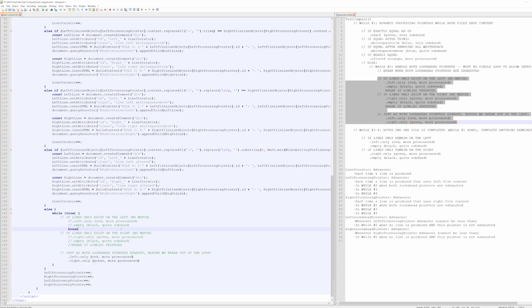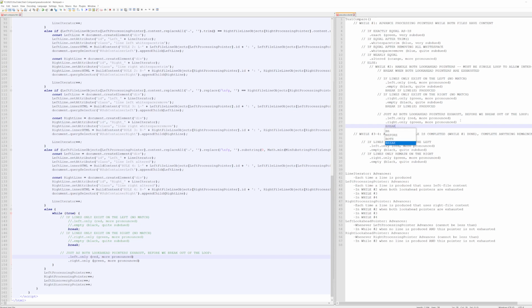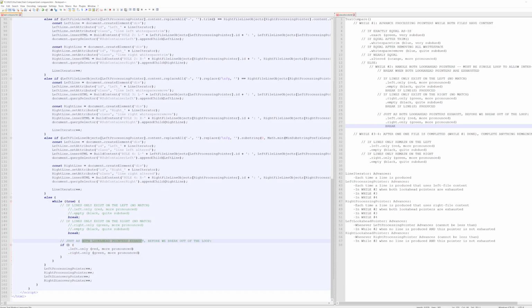I guess I'll just write the break in place, and then we'll address it when we actually write that code. And then of course for this one, just as both look ahead pointers exhaust, before we break out of the loop, it was implied that we would break after that, because these 2 lines will only run in the condition that leads us specifically to break out of the loop, which is that both look ahead pointers are exhausted.